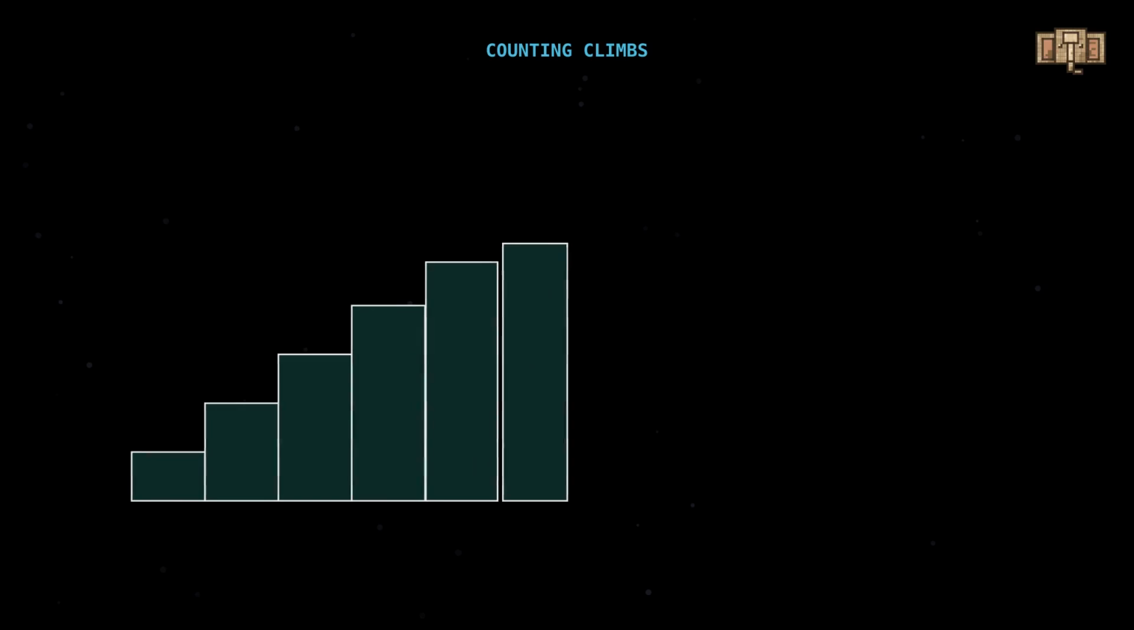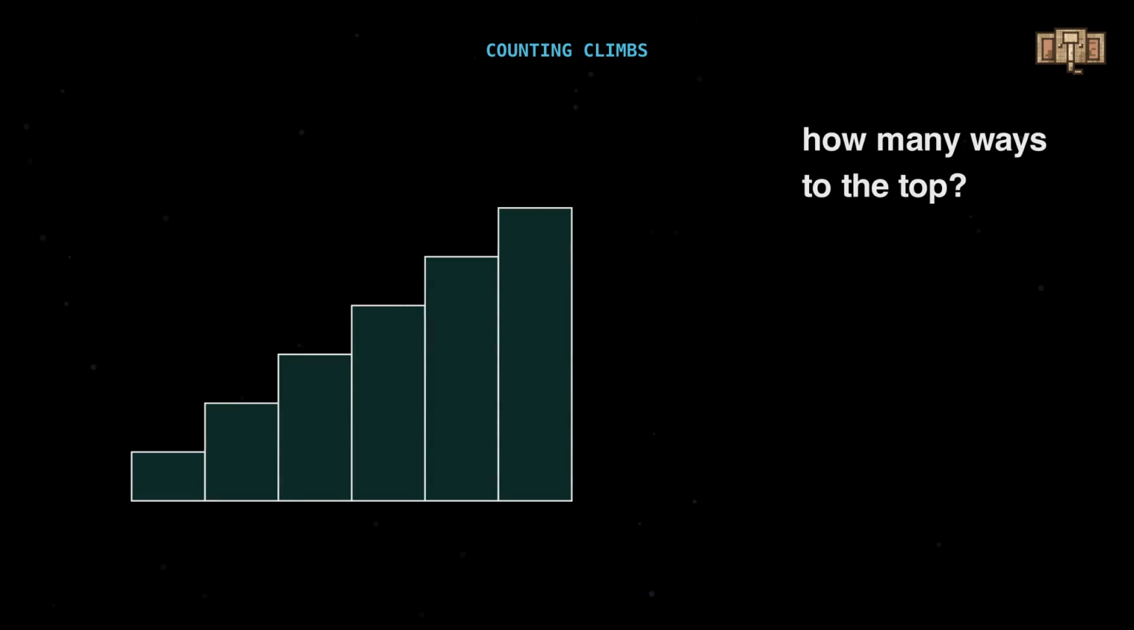You're standing at the bottom of a staircase, and you can climb one step or two at a time. So how many different ways are there to reach the very top? Count the tiny cases first. One step has a single way up. 2 steps give you 2 ways. 3 steps open up 3 ways. The pattern is sitting right there waiting for you.